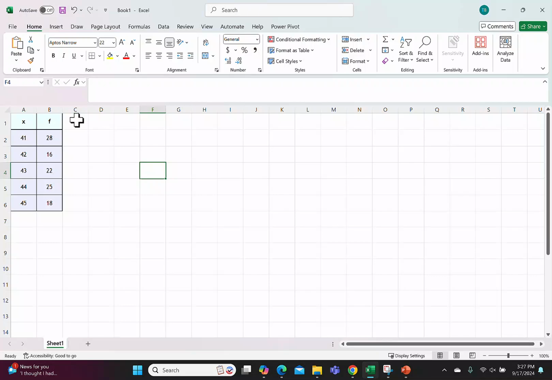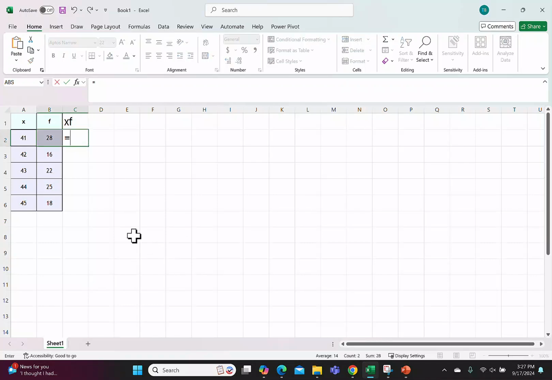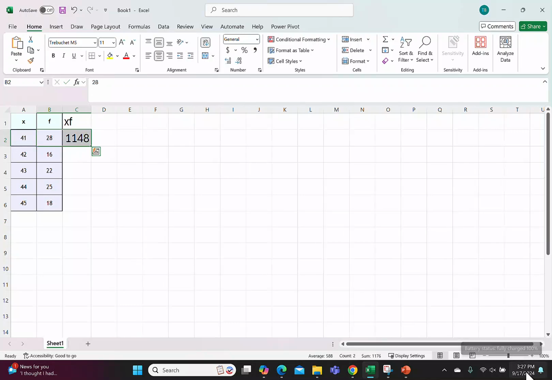The first thing I want to do is find the mean, so I need to multiply the X times the F. We hit equals to say we're going to do math. I click on my first data value, I click the asterisk to show I'm multiplying, then I click on the frequency and I push enter. Then I'll go to the corner and I will double click to copy that formula down.